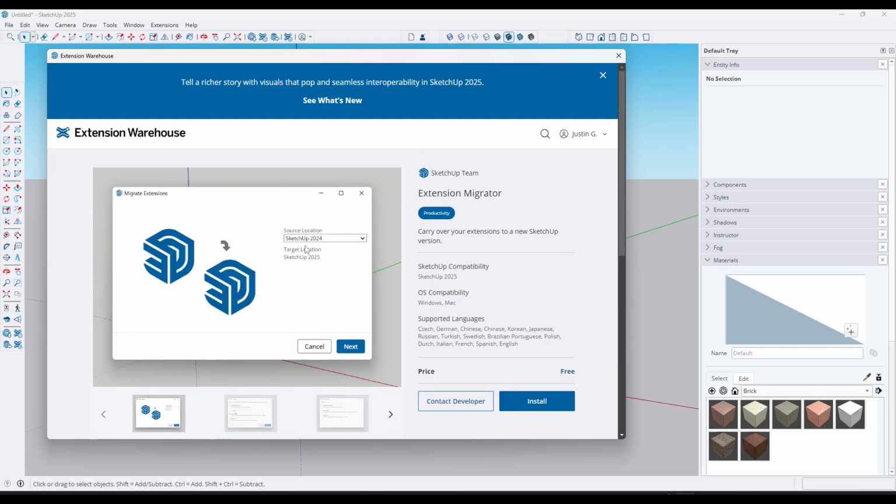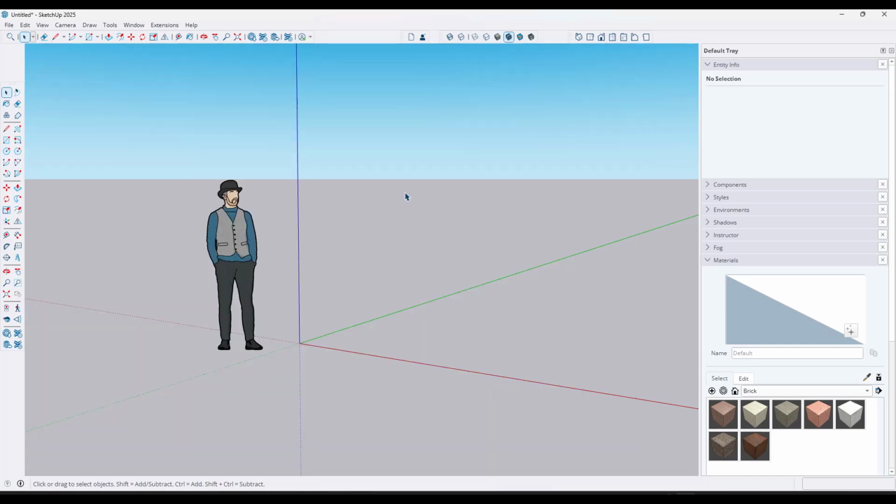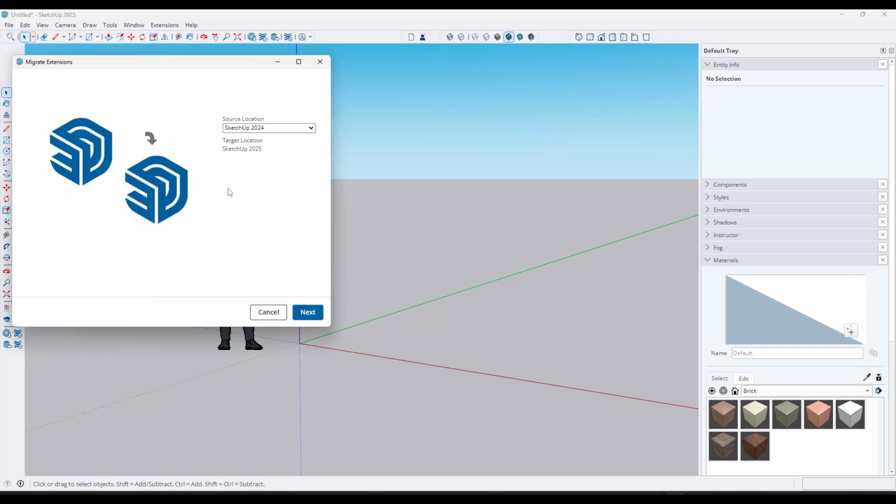So in this case, we want to make sure that we've installed the extension migrator. So you can just click on install in order to install that. And then once you do that, you should find an option under extensions, migrate extensions, right here. Okay, and so then you're going to have a drop down for all of the installed versions of SketchUp that you have on your computer. And you can migrate extensions from any version that you want. But in my case, I want to migrate the extensions from SketchUp 2024.